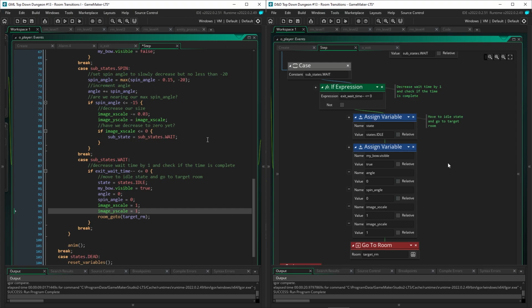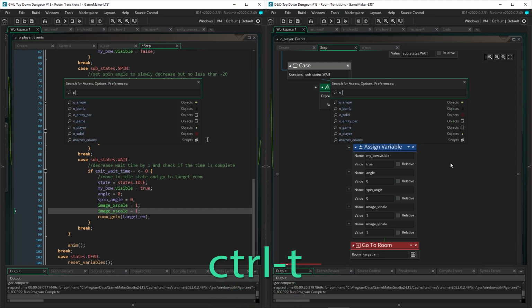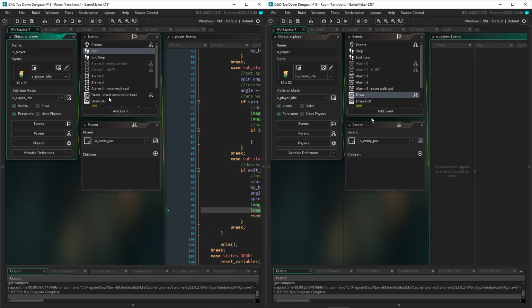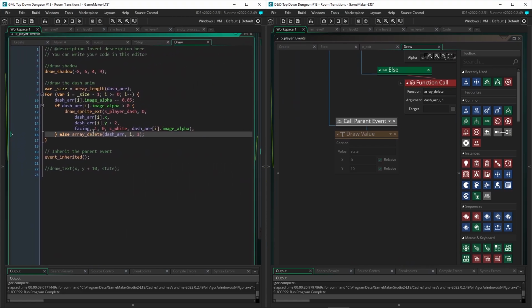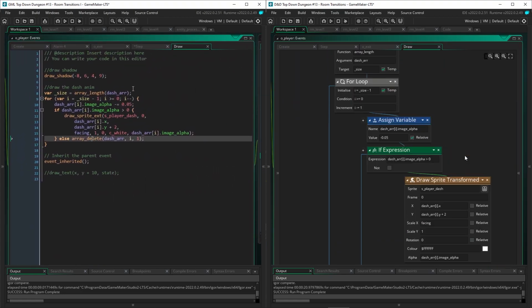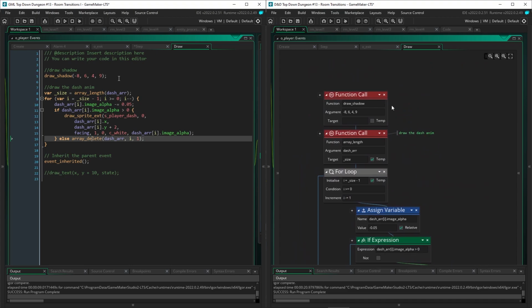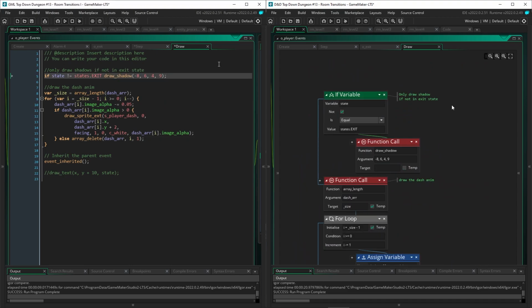Now, the last thing to do is to hide the shadow and also the health bar when we're in the exit state. So if we go to o Player and go to our draw event, now up the top where we are drawing the shadow, we can just add this. And now we're checking if we're not in the exit state, then we can draw the shadow.